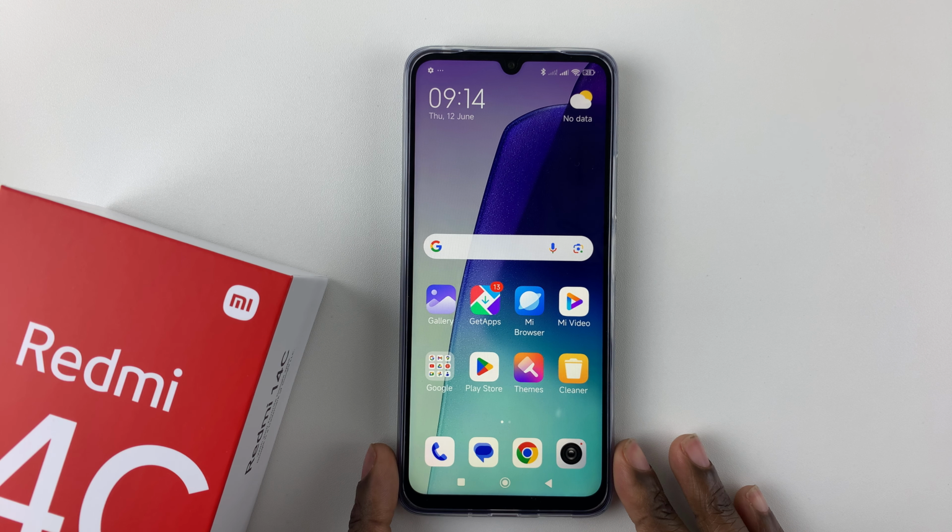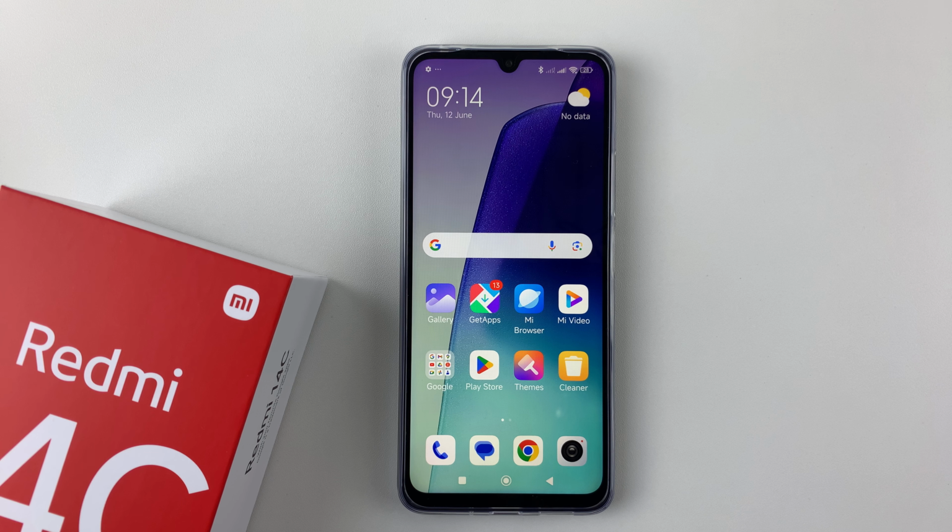Welcome back. In this video, I'll show you how to enable the USB debugging on your Redmi 14C.